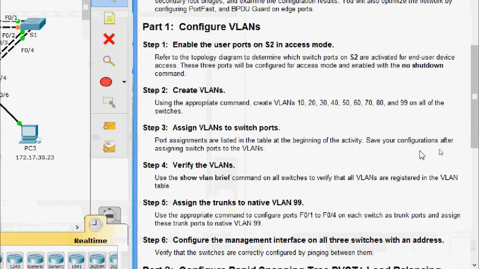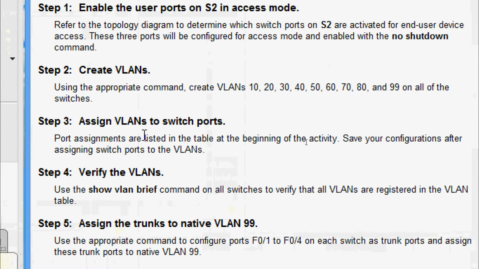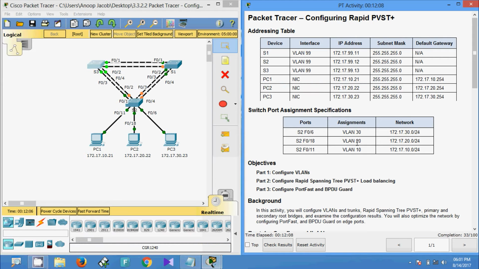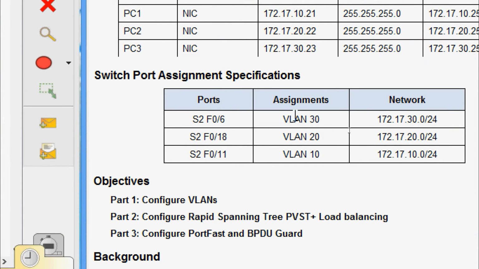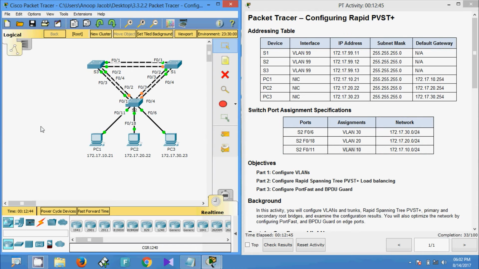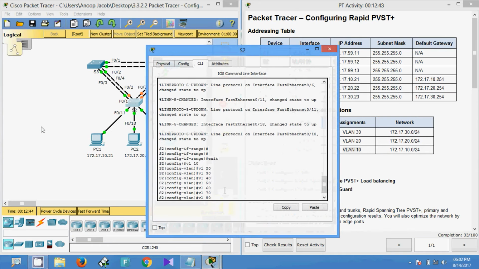Now we will come to Step 3, assign VLANs to switch ports. Port assignments are listed in the table at the beginning of the activity. Save your configurations after assigning switch ports to the VLANs. Here we can see the switch port assignment specifications. VLAN 30 we have to assign to FastEthernet 0/6, VLAN 20 for FastEthernet 0/18 and VLAN 10 for F0/11. We will come to the configuration.